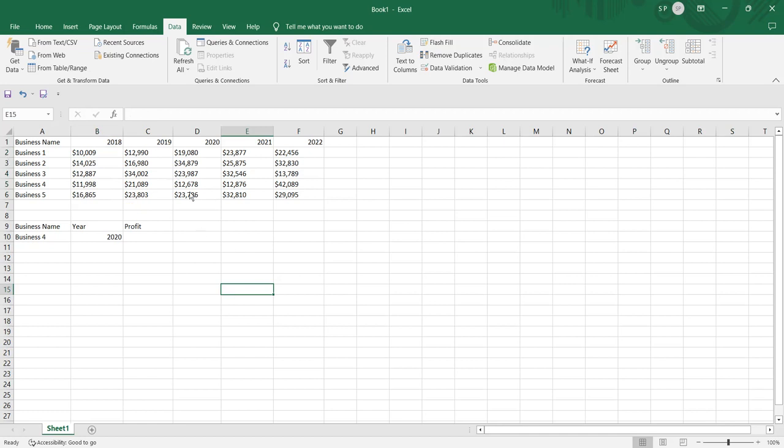This is demo data, that's why it is very small, but in the real world you have a lot of data, right? And it is not an easy task to search for a particular profit for a particular year and for a particular business. So instead of performing this task manually, you can actually automate it. First we will see what VLOOKUP is. Here we have a business name, then year, and now you are looking for profit. So you want to know the profit for business 4 in year 2020.